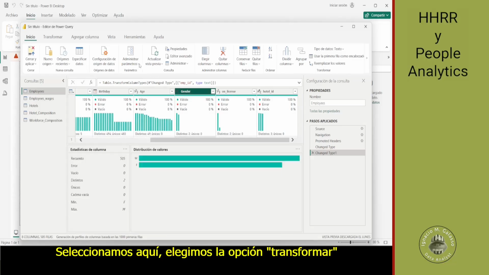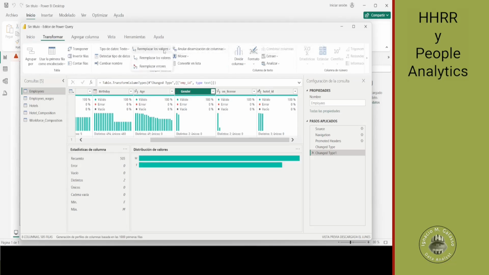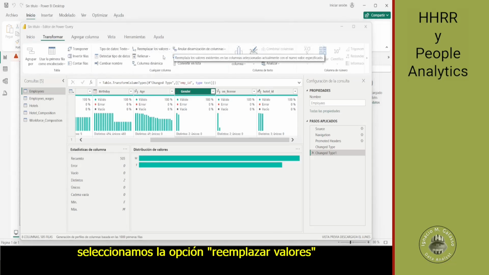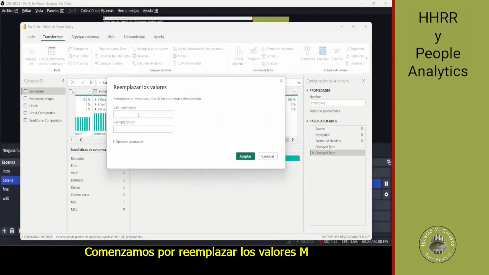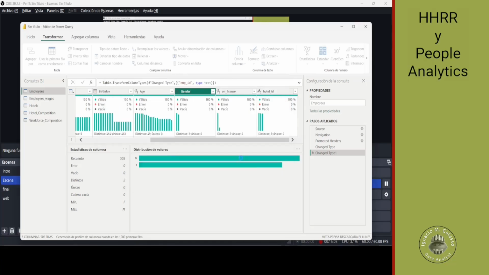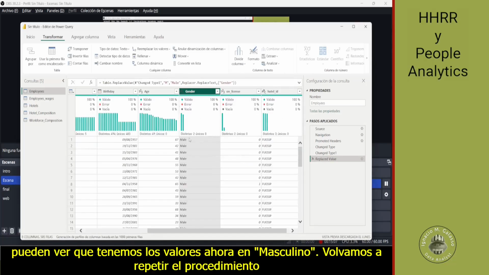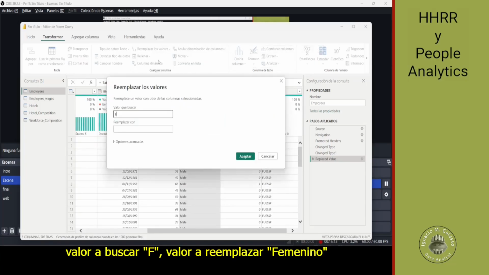Come here, go to transform, replace value here. We are going to replace M, the value to search for, and replace with male. You can see now we have all the males, and we are going to do it again. And the F is going to be female.